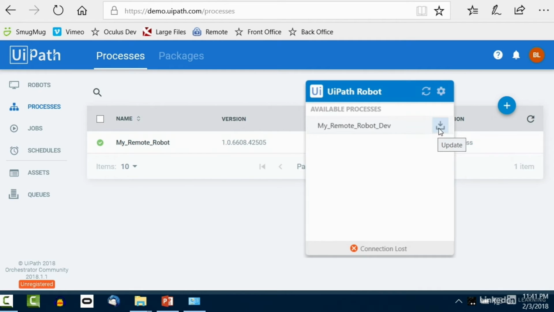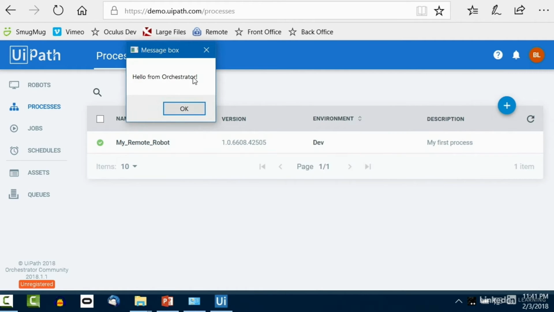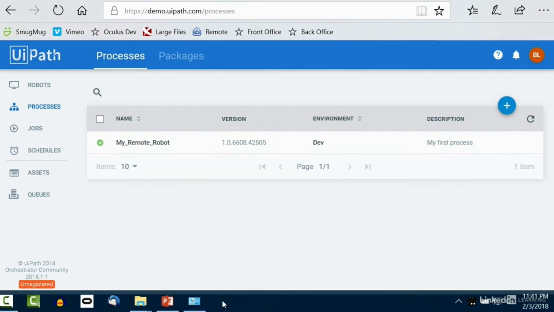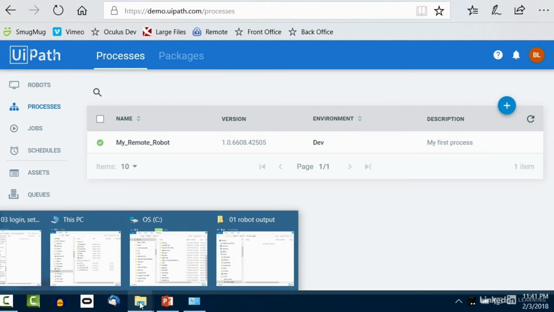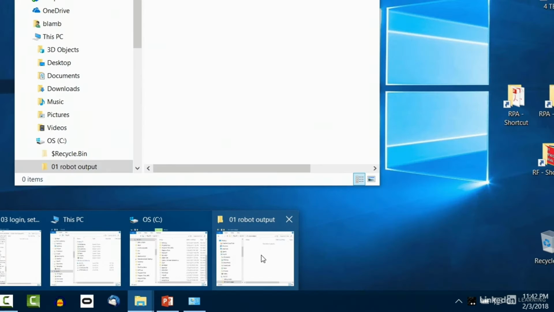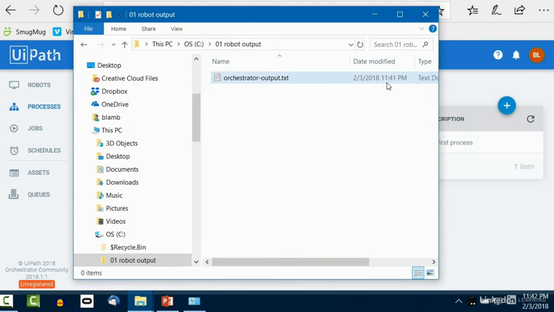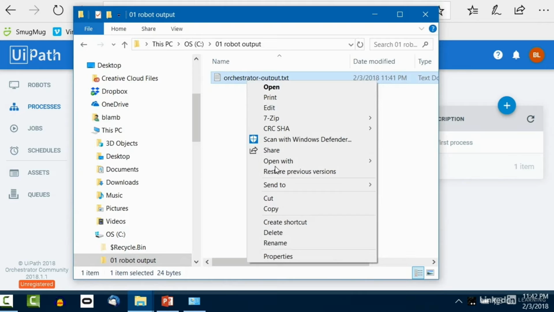If I click on that update button, it becomes a play button again. So I'll click to start. Now we see our message box, and we see the icon down here in our bottom menu. When I click on OK, that icon goes away. That means the robot completed successfully. No errors. If I open up my C drive again, in this 01 robot output directory, we've got our file written at 11:41 p.m., which matches the current time. So I'll delete that again.